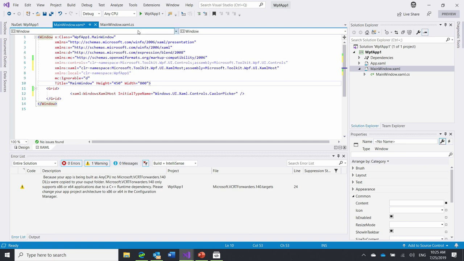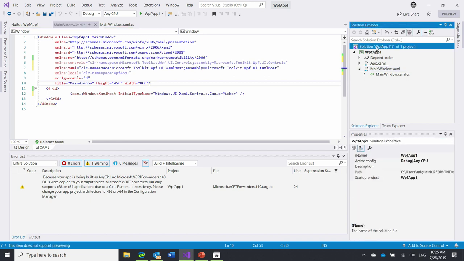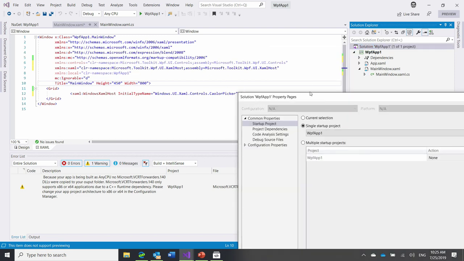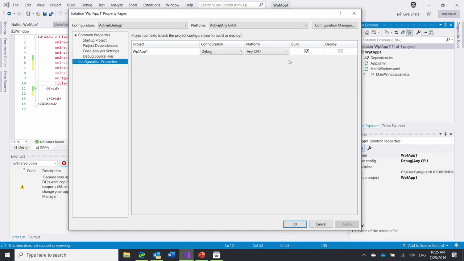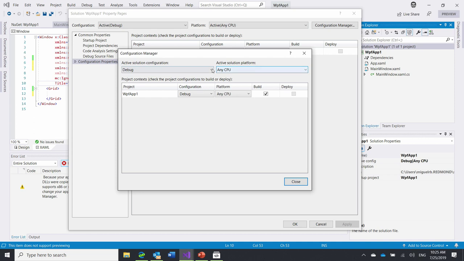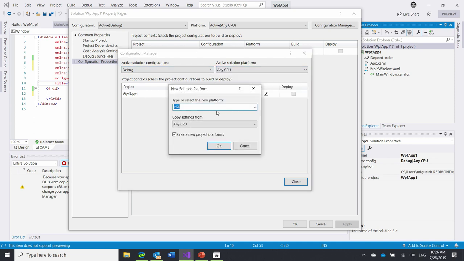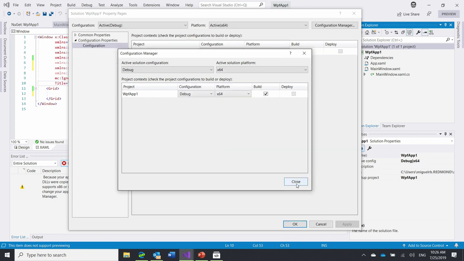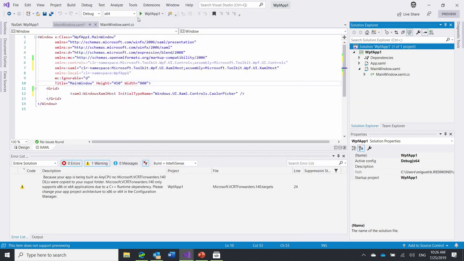I'm going to switch to the 64-bit configuration, but I don't have any CPU target. Why? Because WPF on .NET Core doesn't have that configuration target. Let's do it. I can go into the properties in the configuration manager and add a new configuration, for example 64-bit. Okay, close. So it means that right now I can just run 64-bit in here.